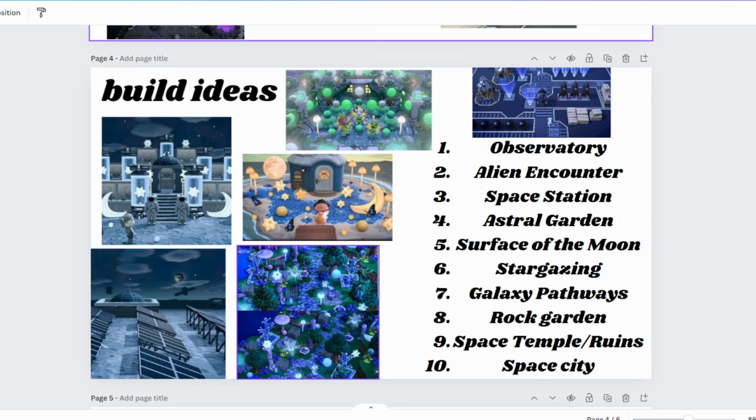Up next we have a rock garden. I think using a lot of the rock items is perfect for a space themed island, especially if you're doing a planet or a moon themed island, and having a rock garden is perfect. I do have a picture in the next slide that is perfect for a rock garden. It's made in a little swirl so it looks like a galaxy or something celestial, so play around with the types of shapes that you can make with your rock gardens.